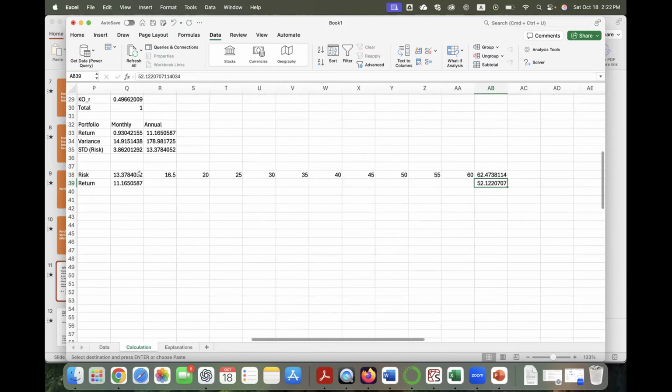So what's happening here? I say that I know the risk is going to be between 13.37 and 62.4. So I'm going to do, let's say, 1, 2, 3, 4, 5, 6, 7, 8, 9, 10 points in between. And then the minimum and the maximum of the risk are these two. Each time I want to calculate the return. How do we calculate the return for each of these?